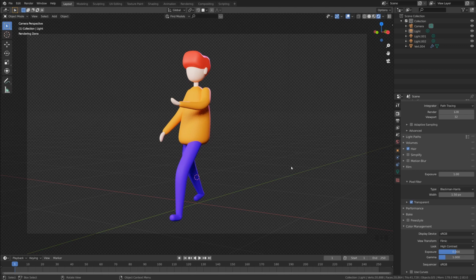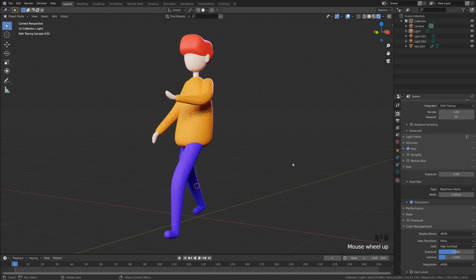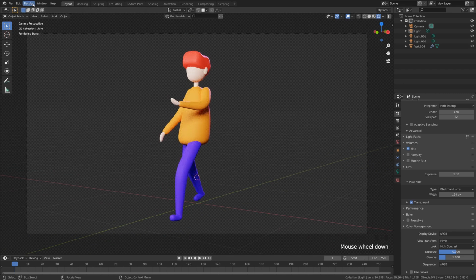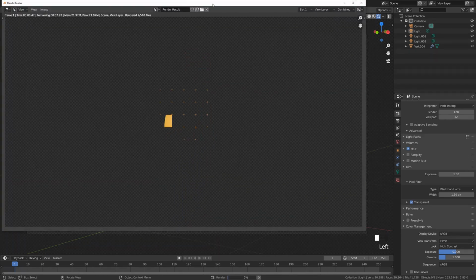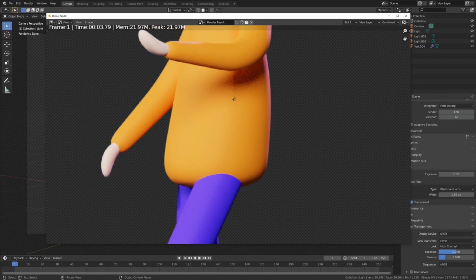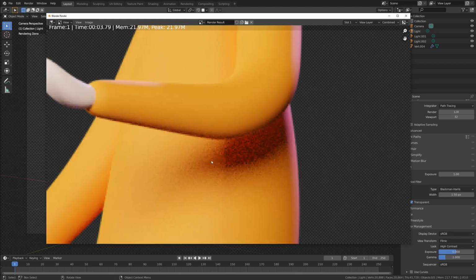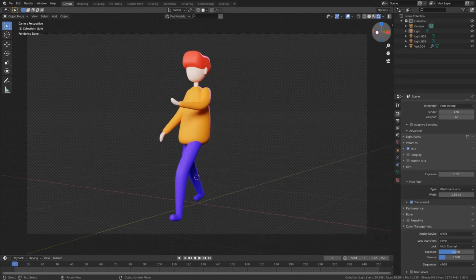And that pretty much does it for today's tutorial. All that's left to do here is to come up to render and render out our image. And I'll quickly fast forward to the render for you. And we're almost there. So one last thing, you see how we get this grain when we're rendering? Well, we can fix that.